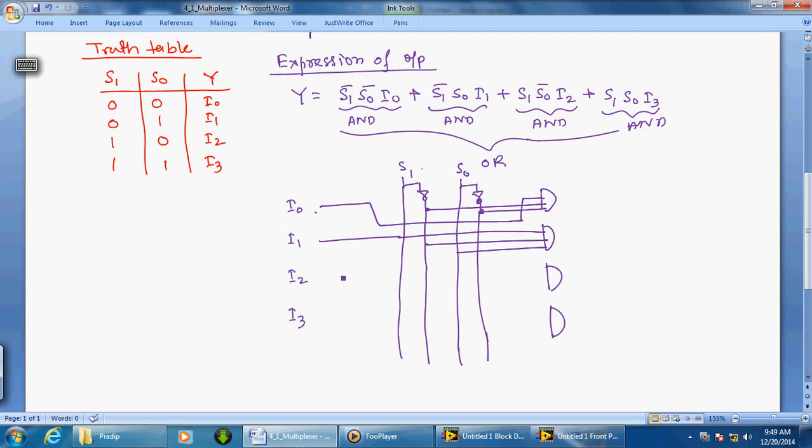Now third one is I3. Sorry, third one is I2, then S1 and S0 bar. Correct. And the fourth one is I3, then S1 and S0.